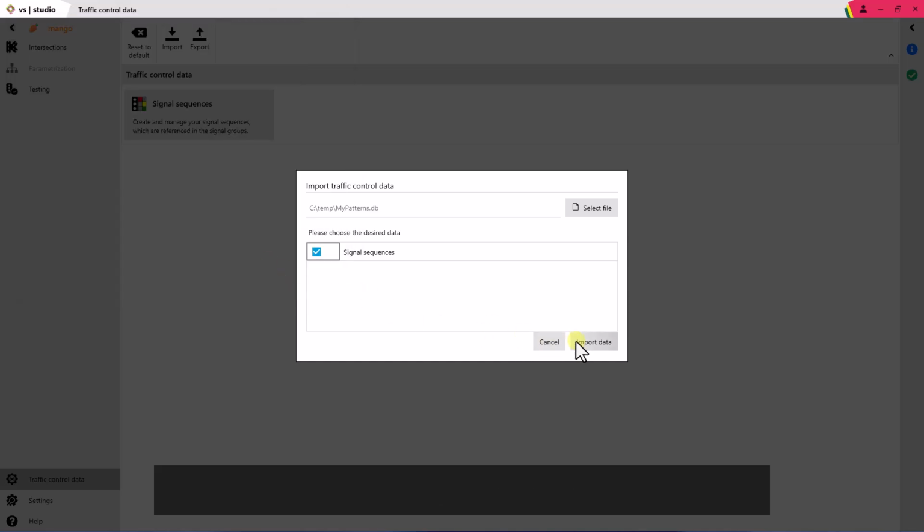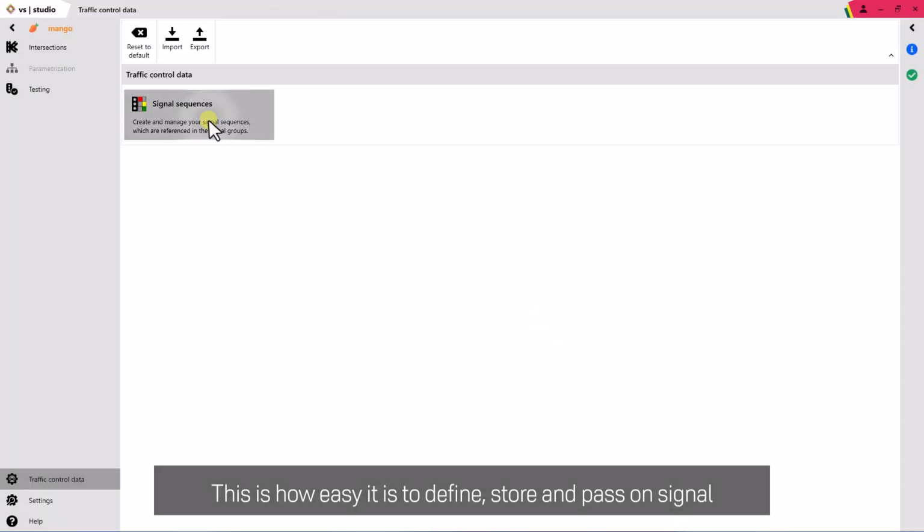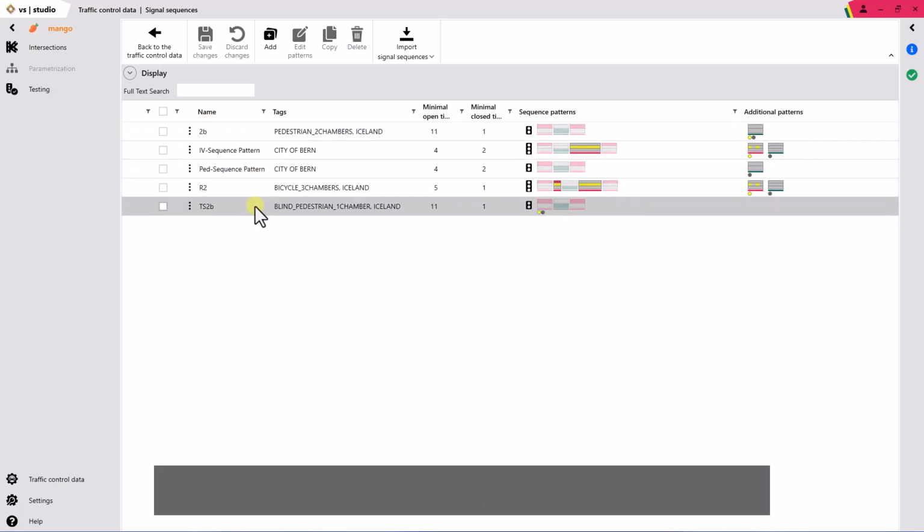That's it. This is how easy it is to define, store and pass on signal sequences. Now we are ready to capture the first intersection for VS Plus.